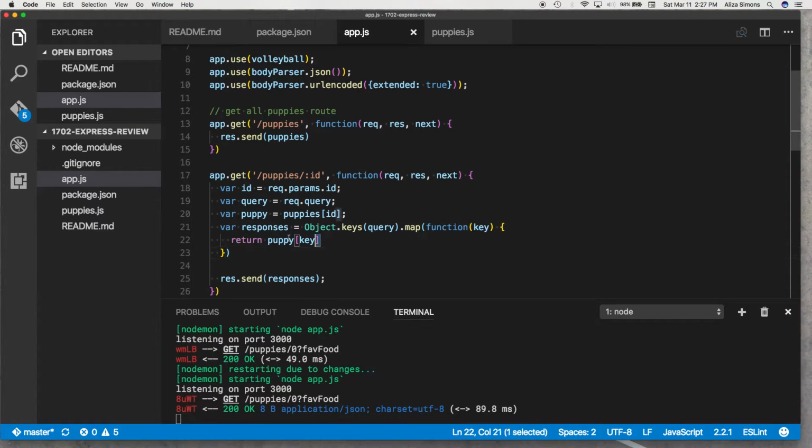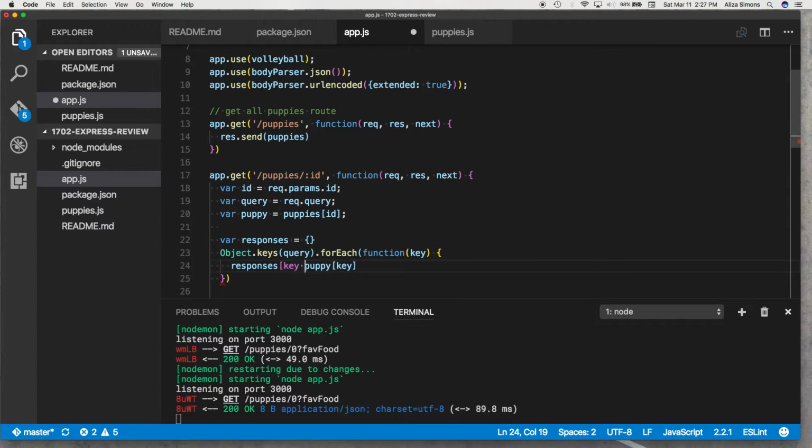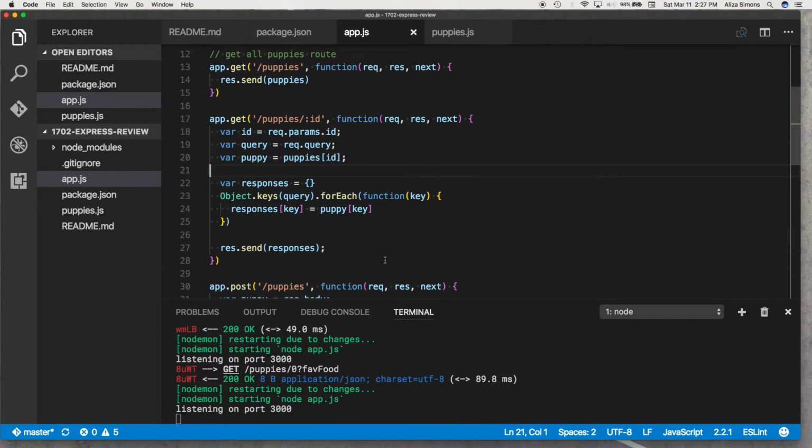And instead of making this, we could actually build an object too. So actually responses equals an object, maybe we should do that so we actually know what we're talking about. And we don't return puppy.keys. It's actually just a forEach. Stop me if I'm going too fast. I may be. I'm sorry. So we say responses key equals puppy key. And then we're just copying information from the puppy onto the response, but selectively according to the query. So then let's see what that looks like.